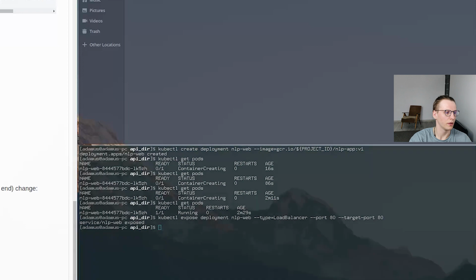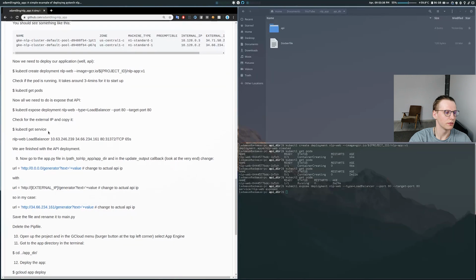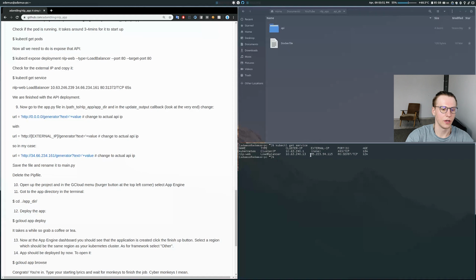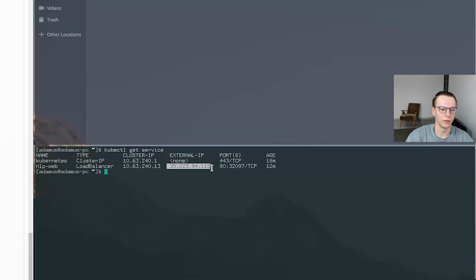Yep, and then we just need to check the terminal for the IP of our API, which we're gonna go through. It's still pending. Once again, you need to wait a bit. It shouldn't take that long, up to a minute. As you can see here, our API has been exposed and we have an external IP for it now.